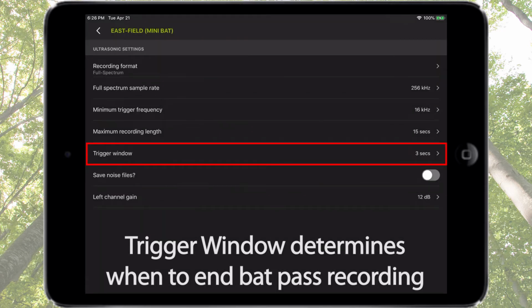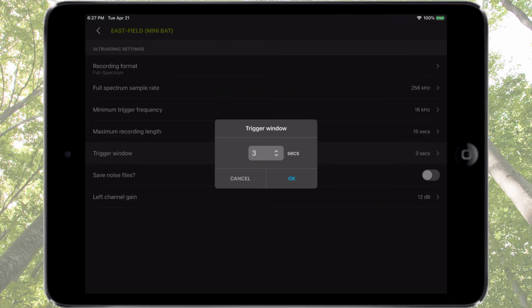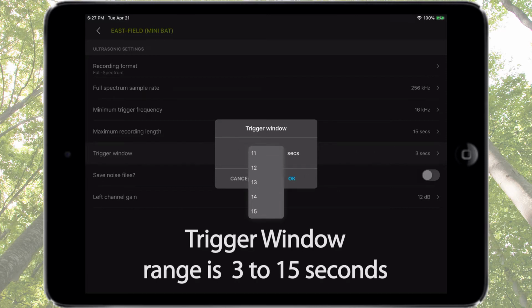Trigger window listens for silence between ultrasonic triggers. If there is no ultrasonic trigger within the trigger window, the current recording is ceased. Trigger window can be set from 3 to 15 seconds.